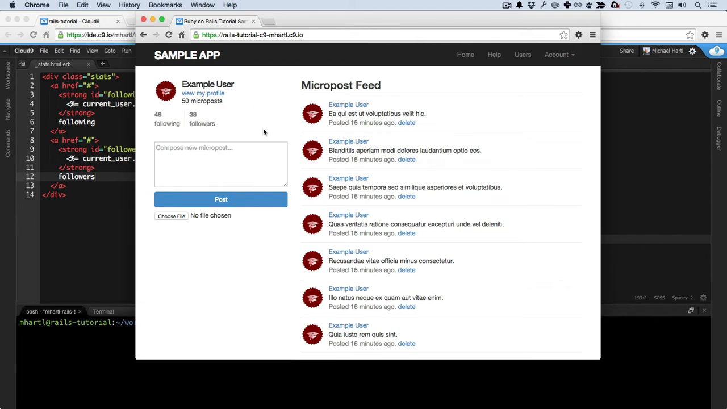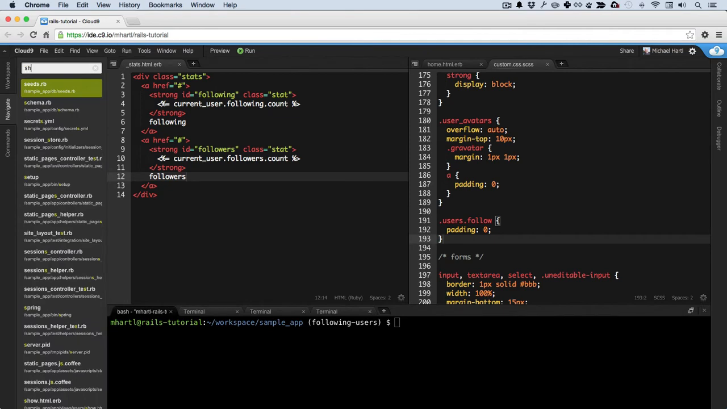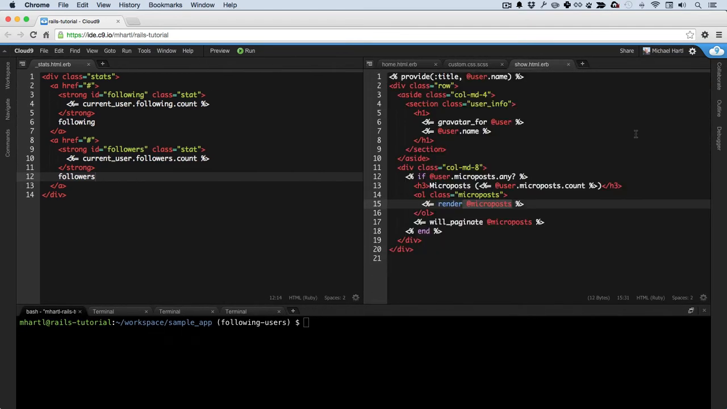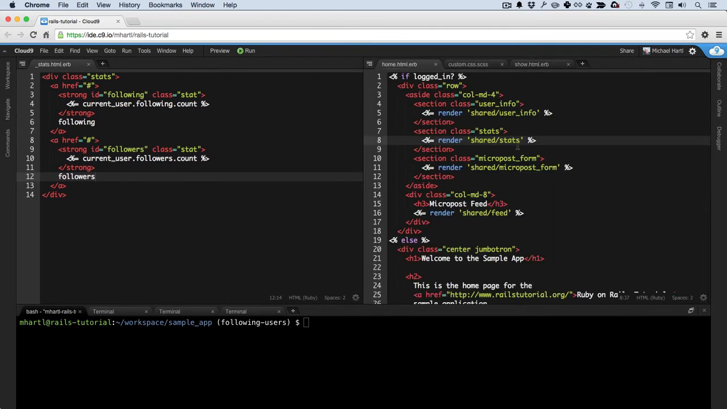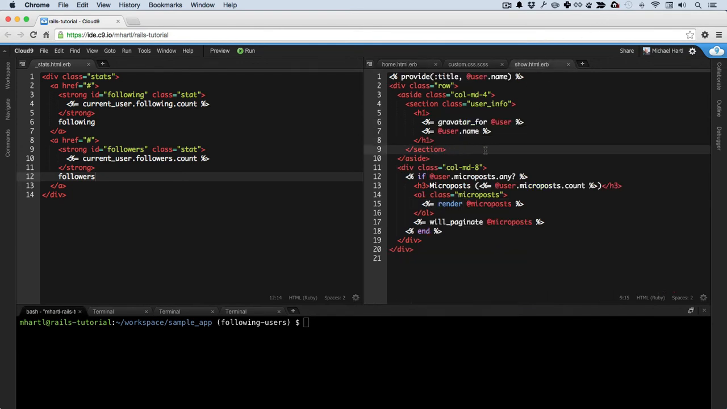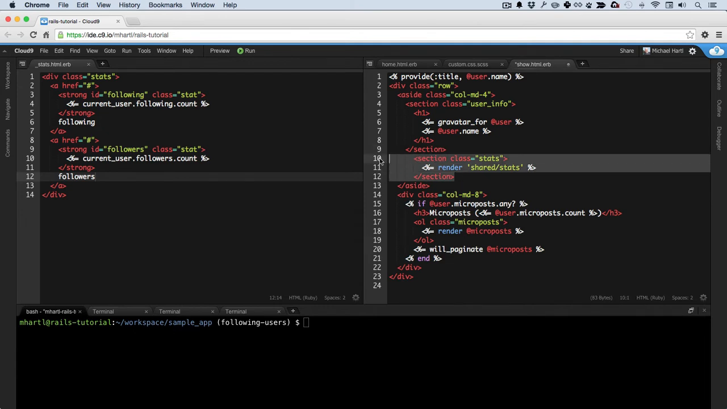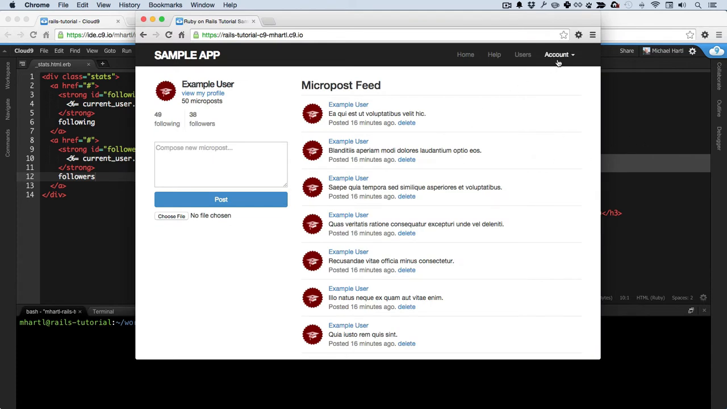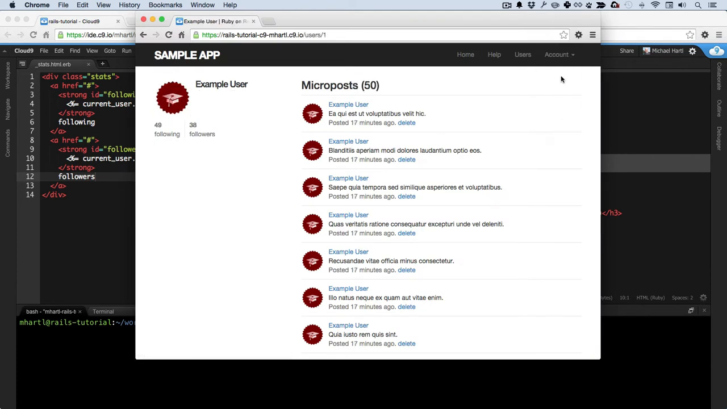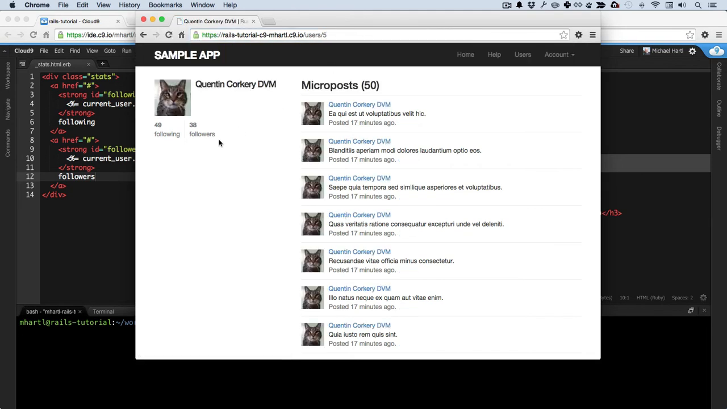Now let's put the stats on the user profile page. That's show. Same thing, we can render stats partial right here after the name. So this after this section. So let's go to the profile. And there it is again. But of course, this only works for this user. If we go to a different user, it's the stats for the current user. That's not what we want at all, though.